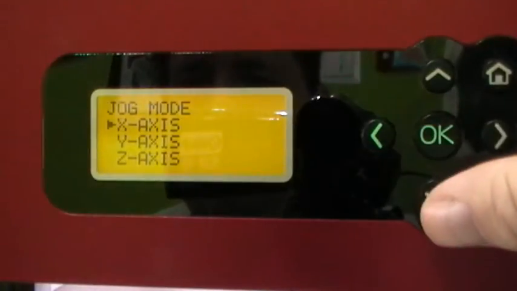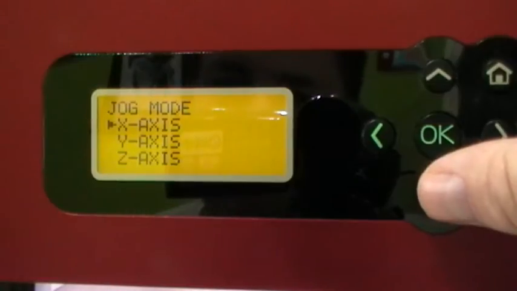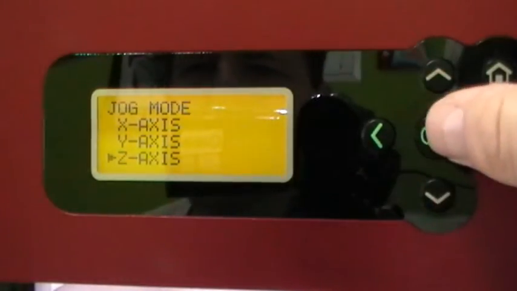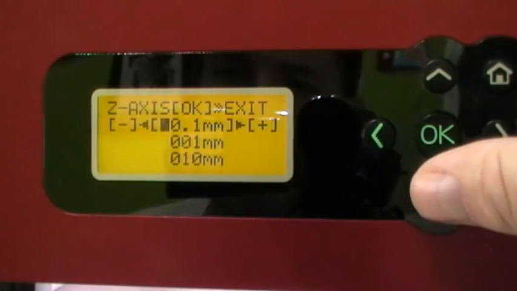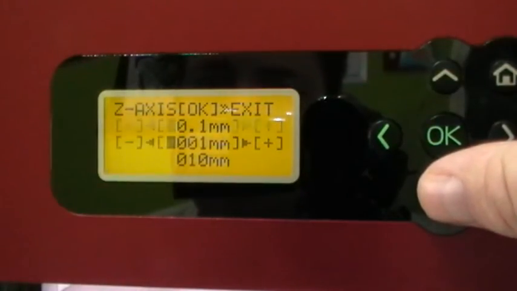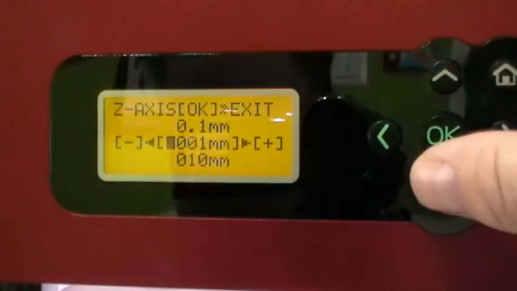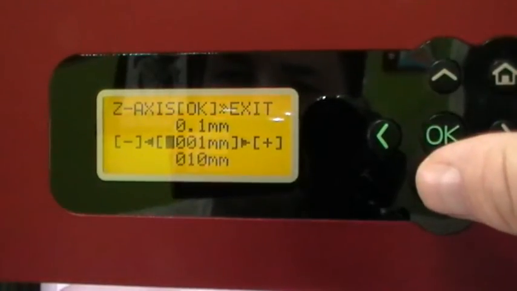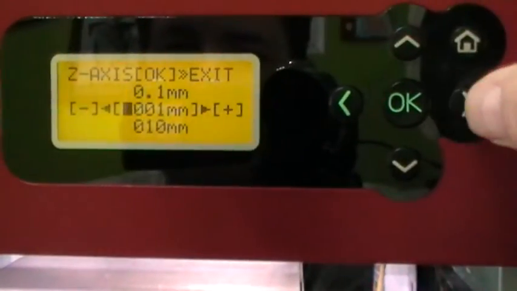So we'll click OK. So let's say we want to move the bed, which is Z. So you're going to click Z. So we can select by how much we want to move it up or down. So first select 1 millimeter so that you can make sure you get the correct direction. You don't want to smash the bed into the nozzle. So we select one, and then we'll play with the plus or the minus, which is that side or that side. We'll see which way the bed goes.